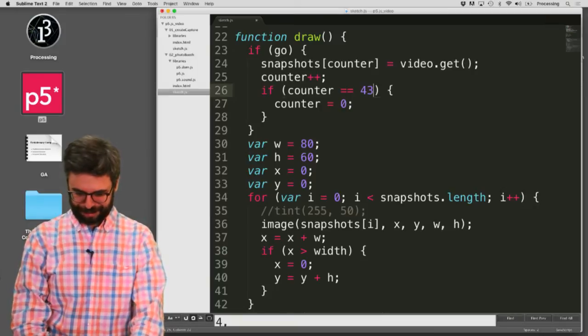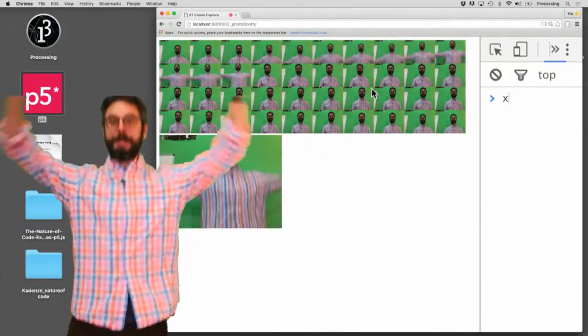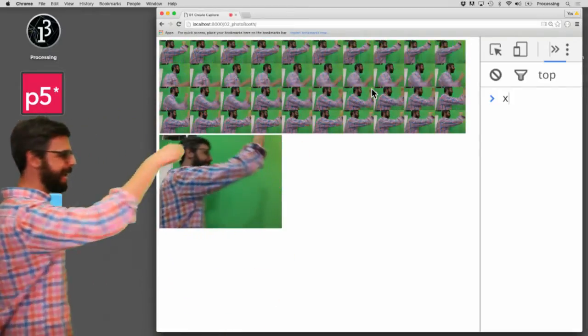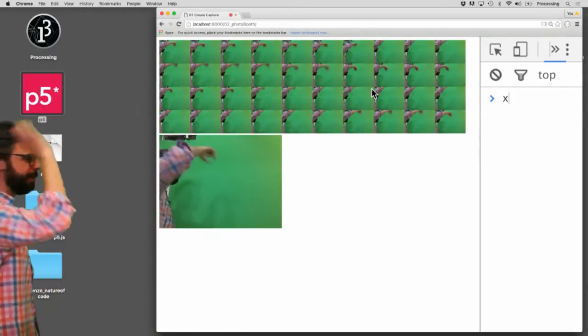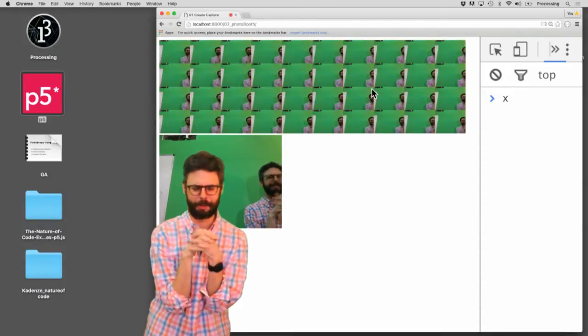Counter equals 43. Let's try that. I obviously could do some actual correct math. There we go. So now you can see I've got this history of the last 43 images, always continuously there. But I want to do something a little bit weird.